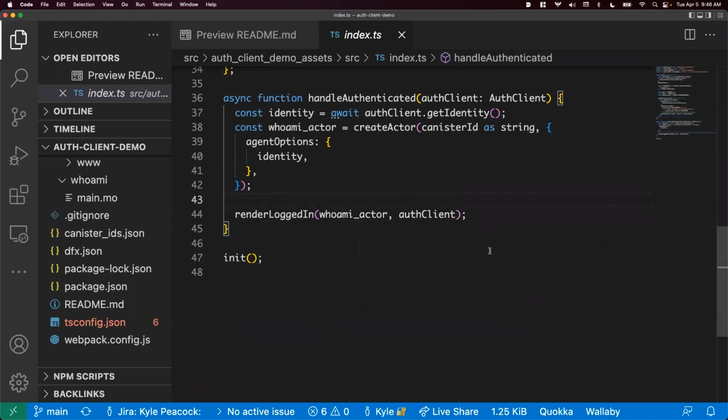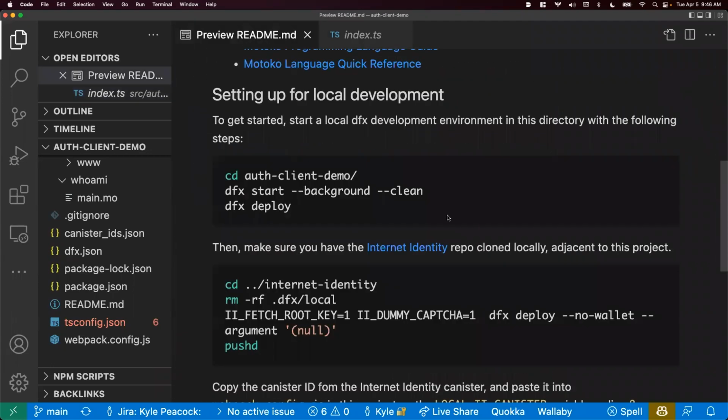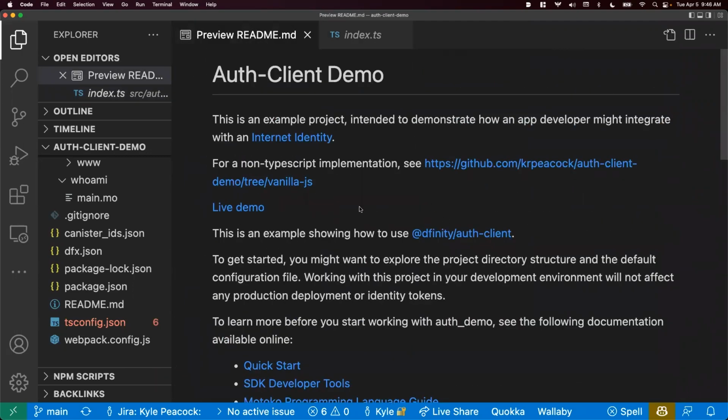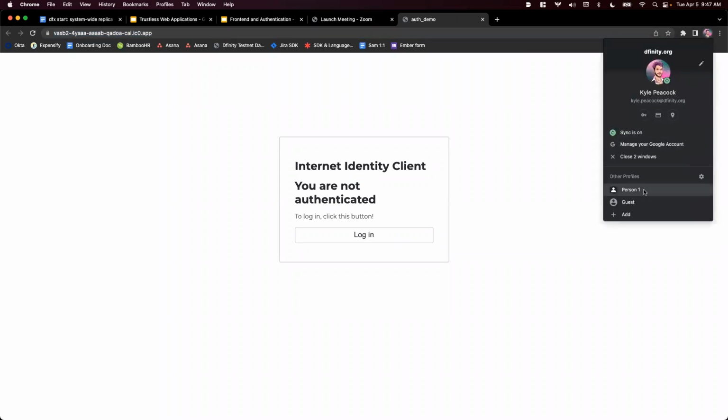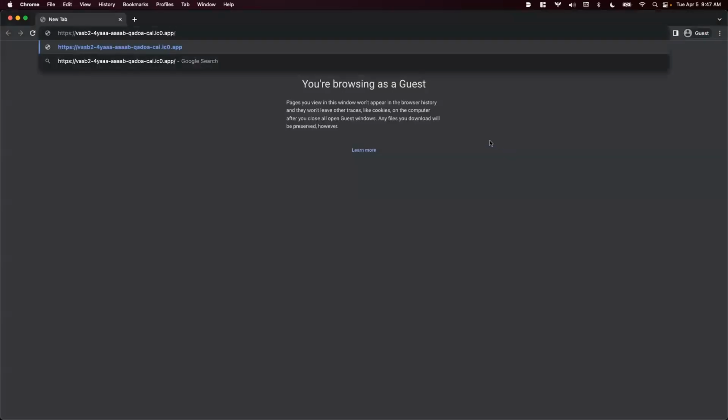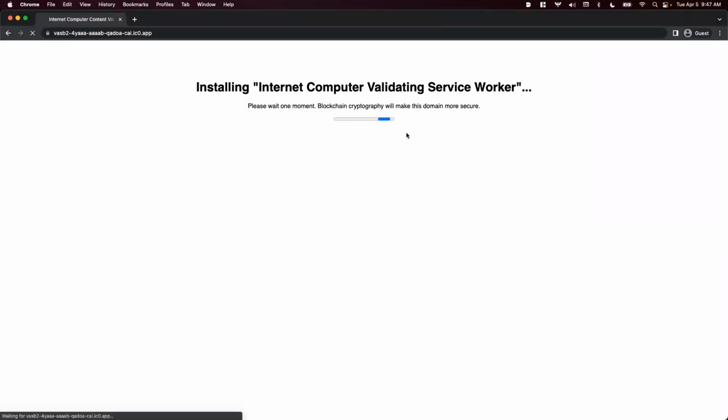Yeah, and then the rest is just some JavaScript considerations. Not all that interesting. But we can take a look at what this looks like in practice. So here we come in. Let me actually do this in a guest window really quick, just to make sure I don't leak anything.